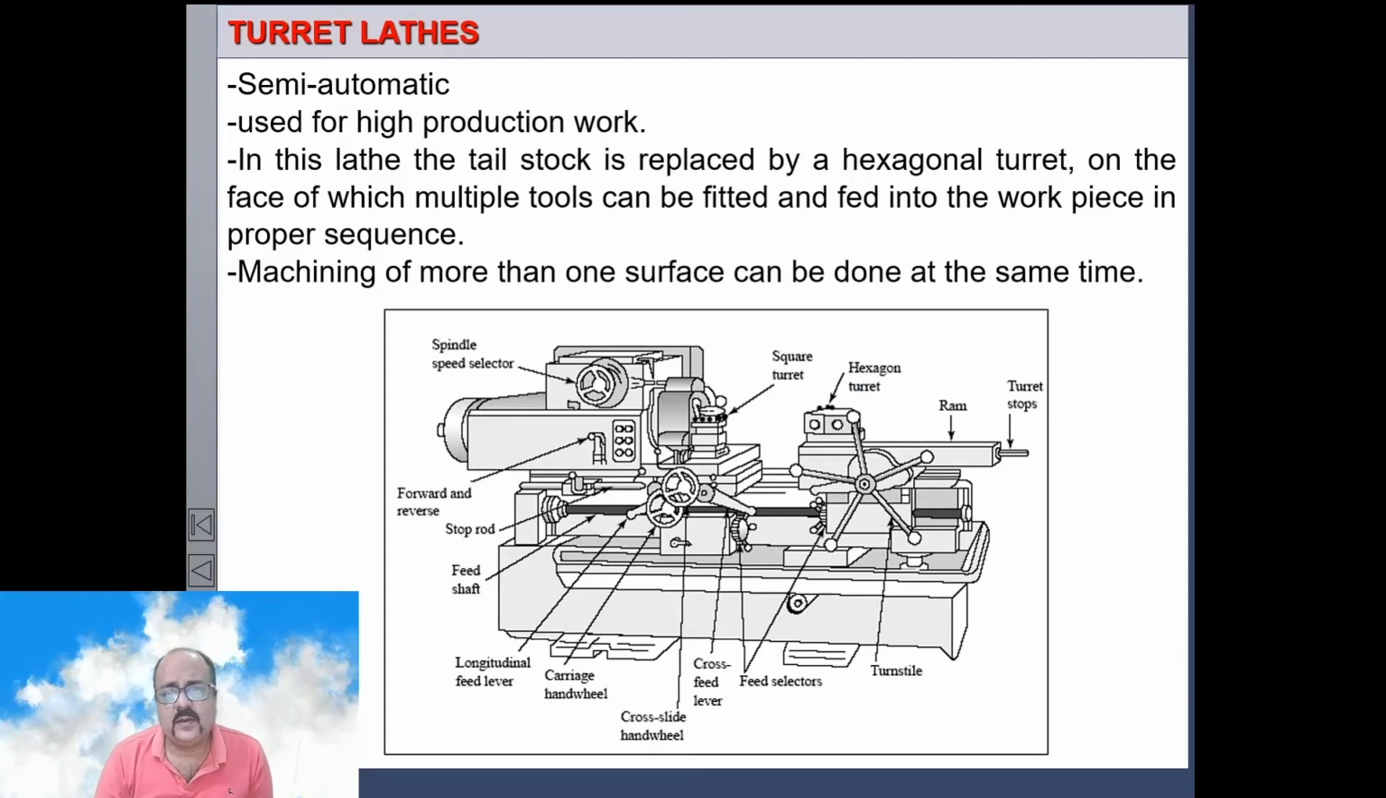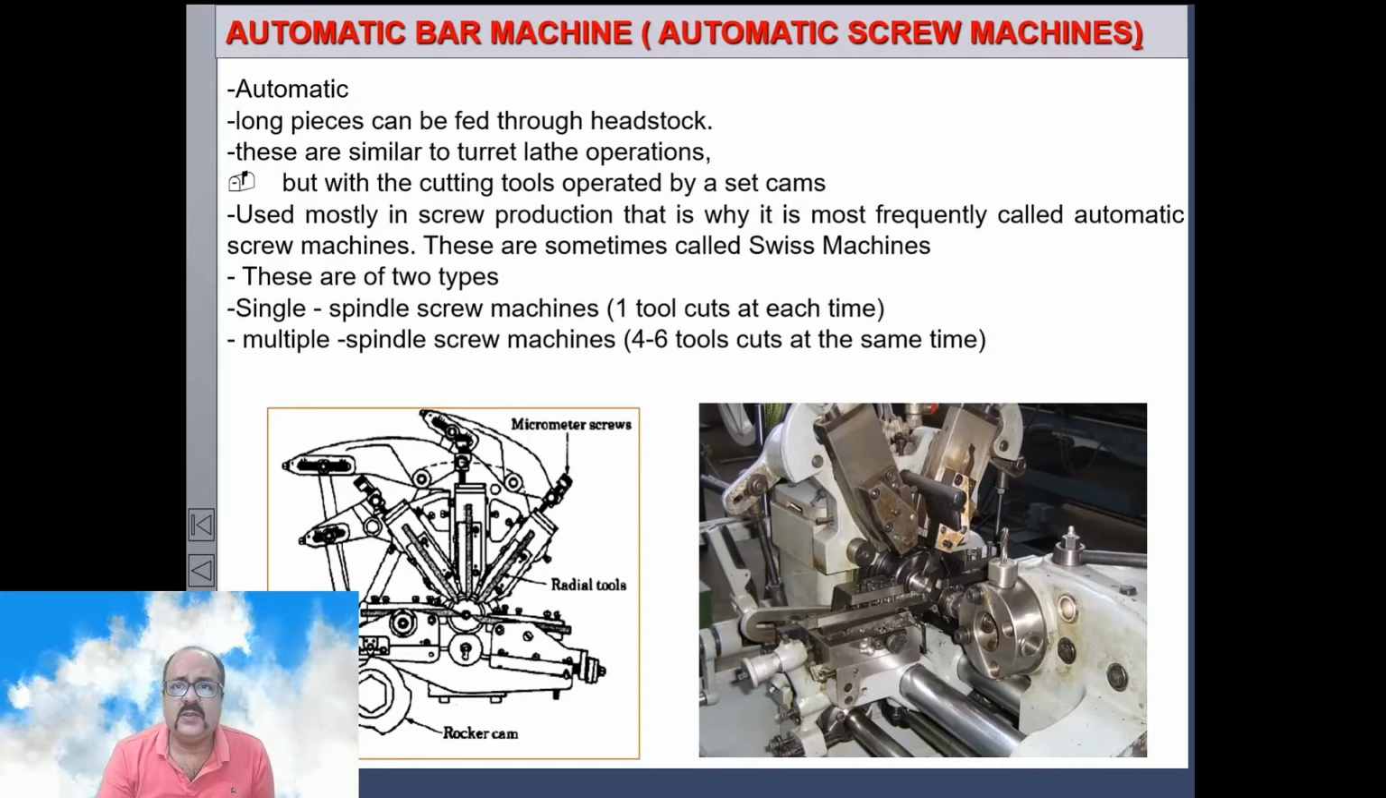Turret lathes, we'll be discussing in detail later. Turret lathes are semi-automatic lathe machines mainly used for production work. Then there is the automatic lathe, which is also an automated machine where a number of cutting tools are operated by means of a cam to produce a particular component. It is also a production machine.